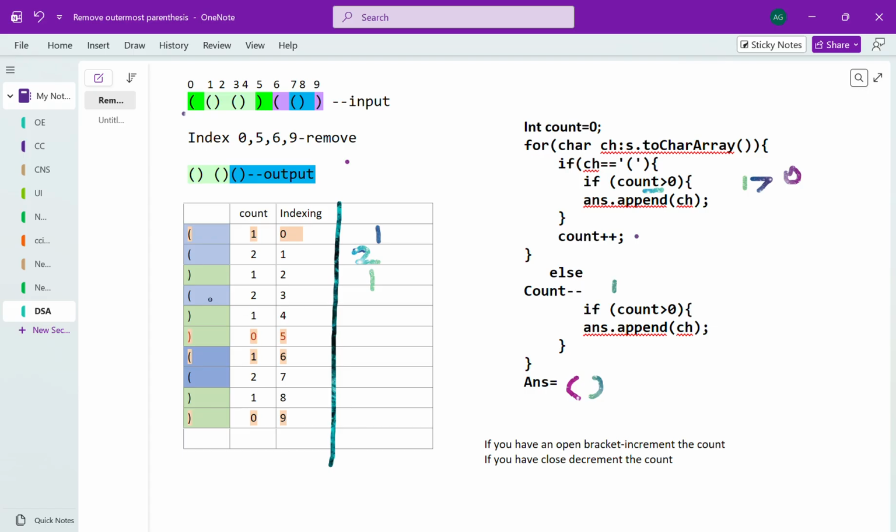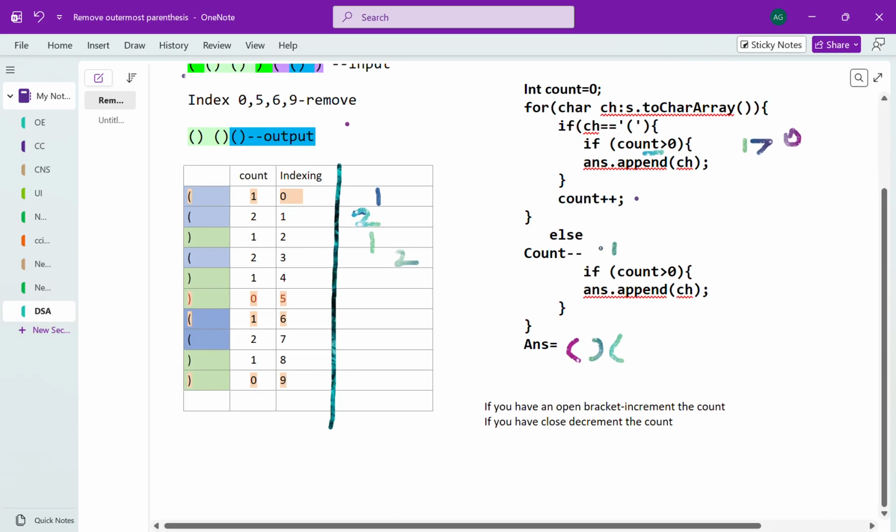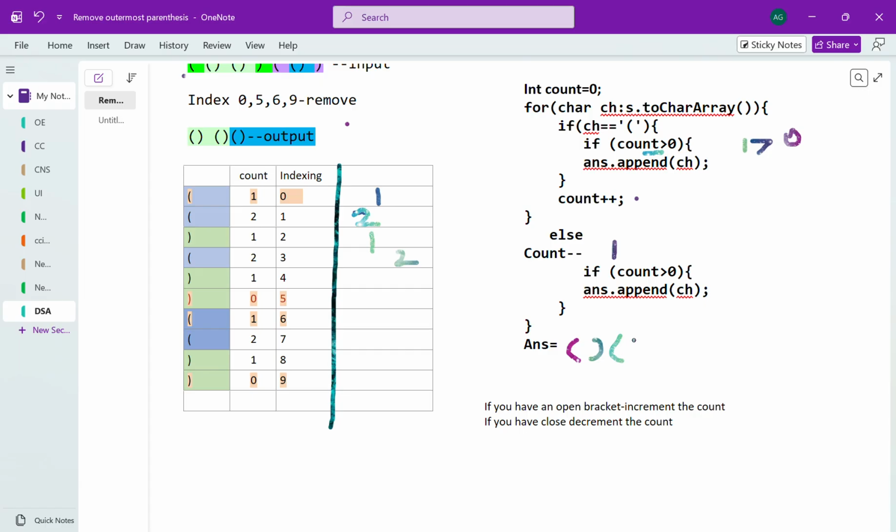Now you see, now we have open bracket, so ये इधर गया, 1 is greater than 0, so add करो and count plus plus. Now your count becomes 2. Now close, so else count becomes again 2 minus 1 which is 1. 1 is greater than 0, so we are adding the character. This is the value of count. Okay.